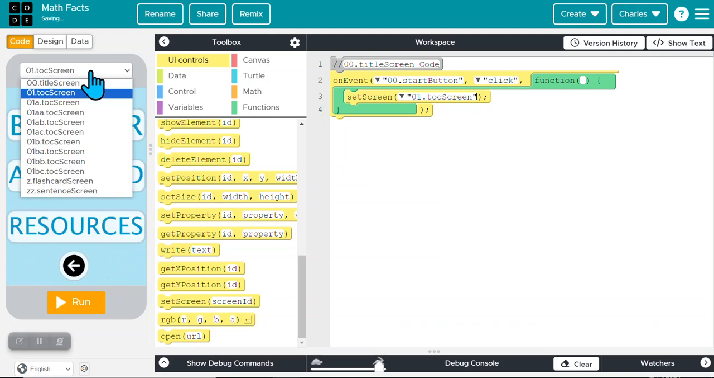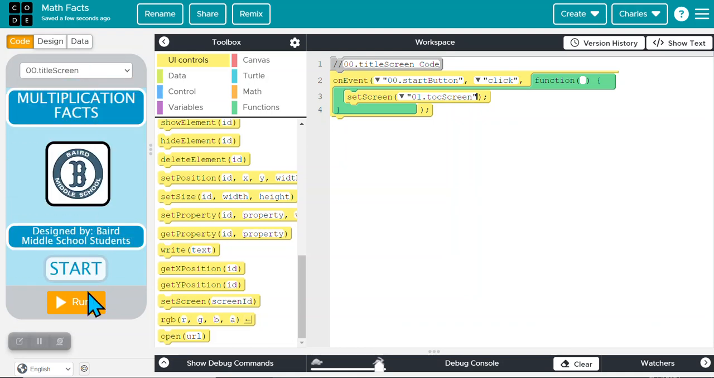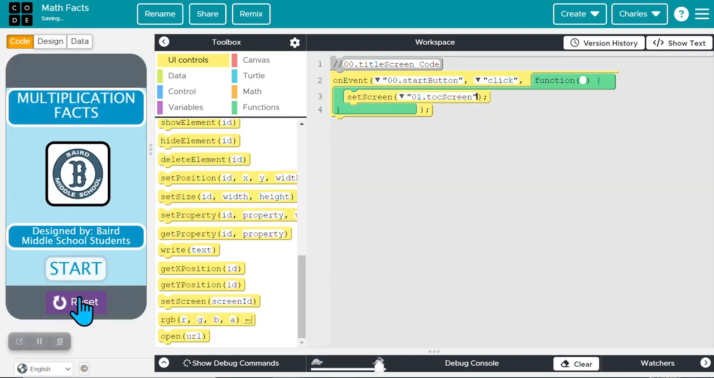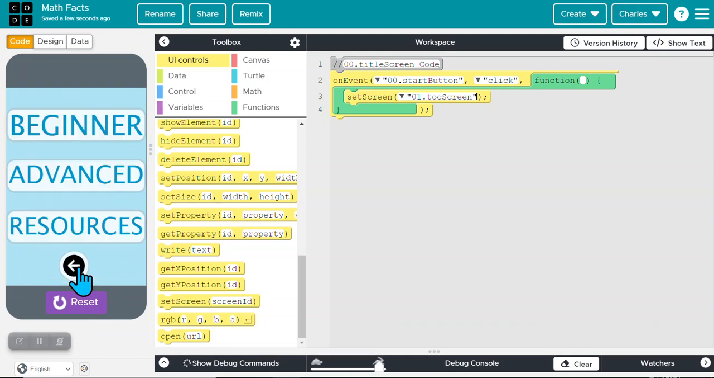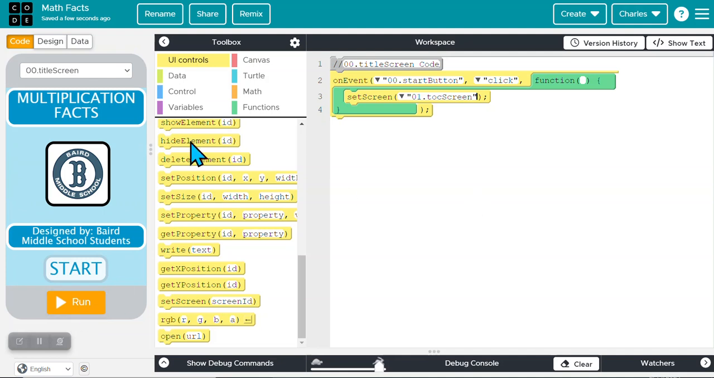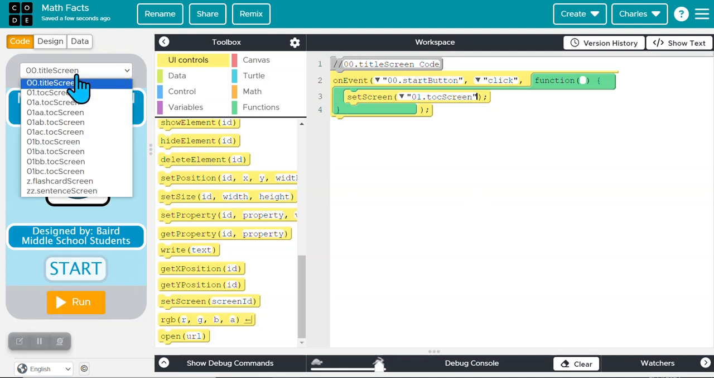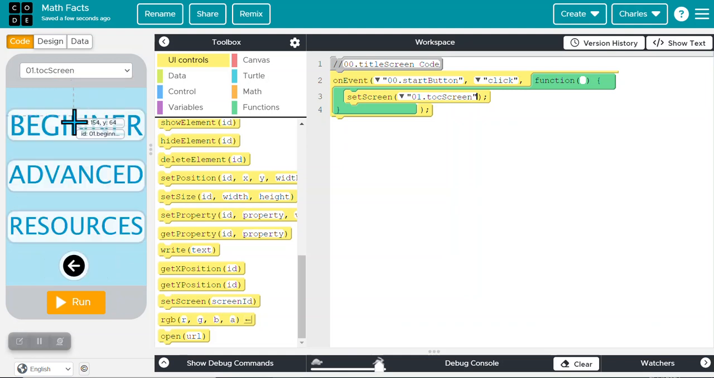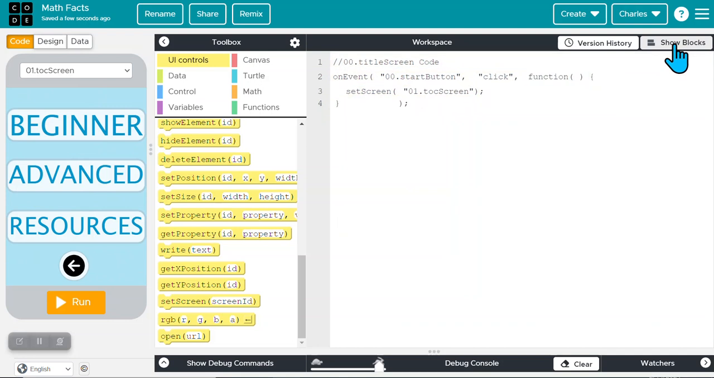Okay? So let's find out if I did it correctly. I'm going to hit run, and then I'm going to click on start, and it worked. So I'm going to click reset, and now I'm going to change my screen because I just finished coding my 00 screen. I'm going to go to my 01 screen because I want to code this screen. Okay?